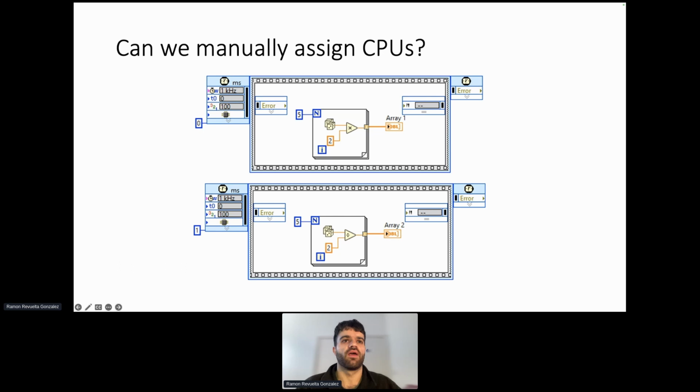In this case, the assigning of the CPU starts with an index of 0 and goes up to an index of the maximum number of logical cores that your machine has. One interesting aspect that I found is that if you assign to a loop a logical core that is not available on your machine, your code would still compile and run fine, but at runtime, LabVIEW will completely crash. It will quit straight away.